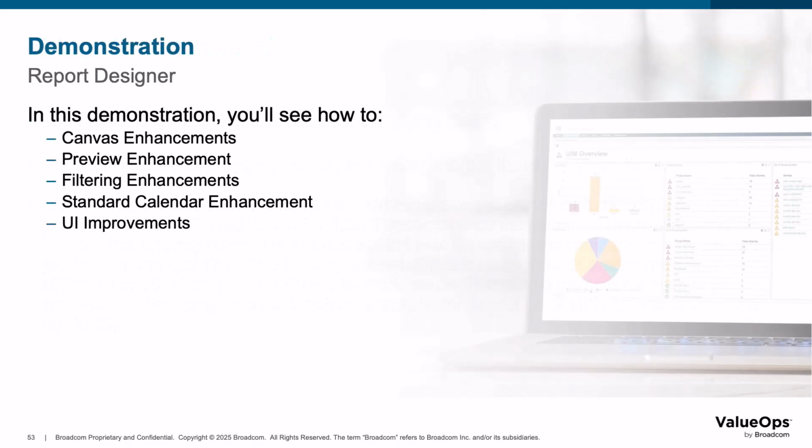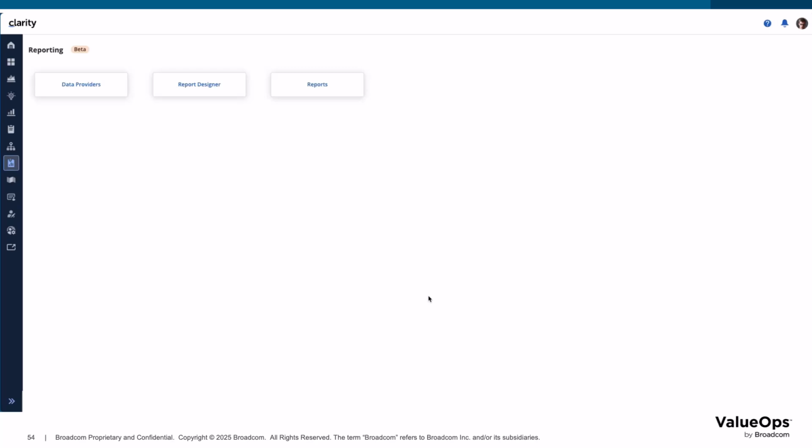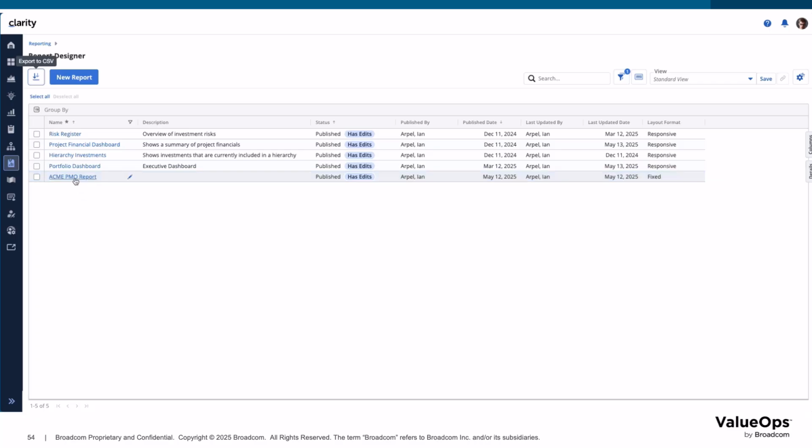So let me give you a demonstration of our new Report Designer enhancements so you can see them in action. Hello, I'm going to give a demonstration of our new Report Designer enhancements for 16.3.2. So let's go inside the Report Designer and let's go inside the report.